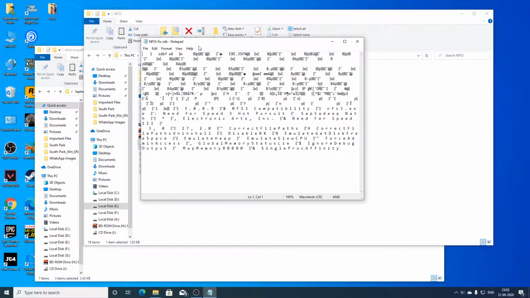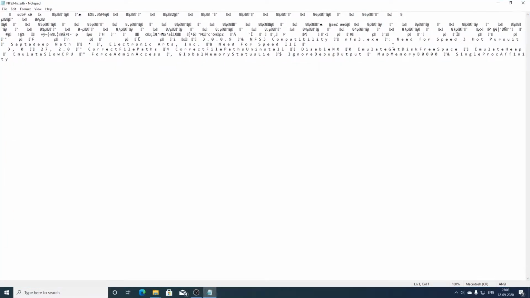So the compatibility file reads: correct file paths. It will correct the file paths for this game. It will correct the uninstallation file path. It will disable NX; I think NX is DEP. Emulate get disk free space: if it says you have low disk space, it will correct this problem. Emulate heap: I don't know what it is, I put it in because it did not work without this fix.